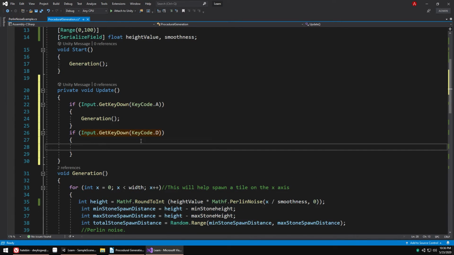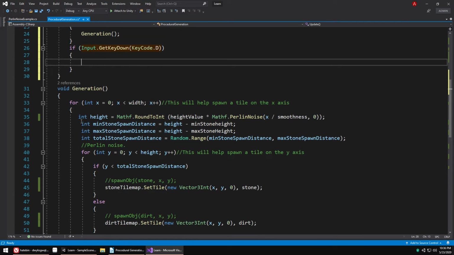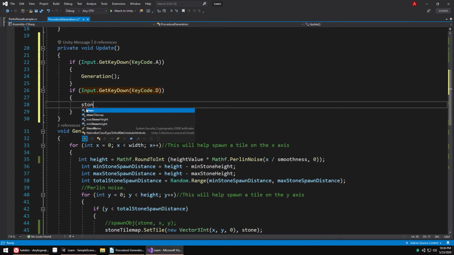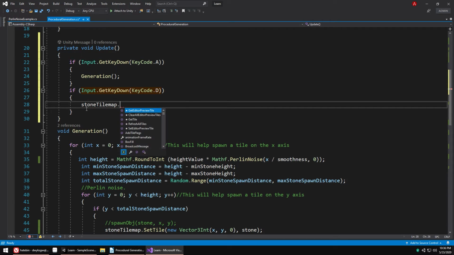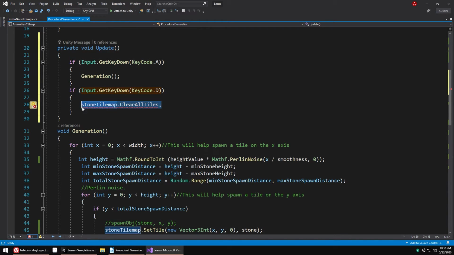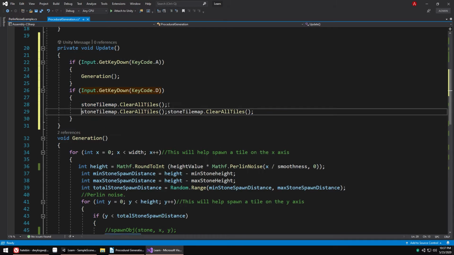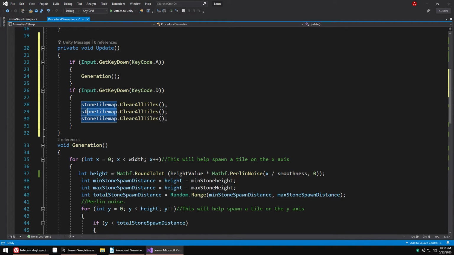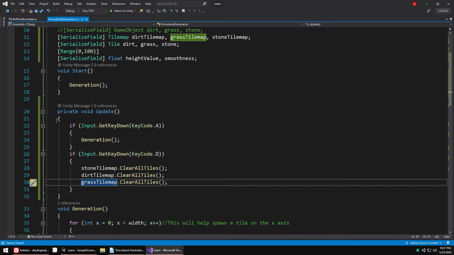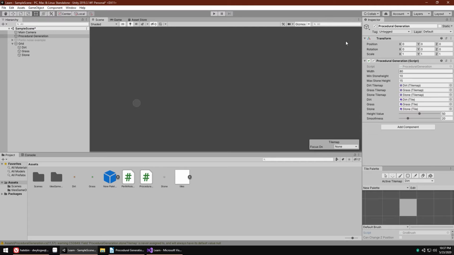To clear up everything, what we have to do is write stoneTilemap.ClearAllTiles(), and we have to do this for all of them. So let's just make a duplicate here. Oh, I have to write the brackets here. Let's make a duplicate of all of this, one, two, and replace the name. So if I press the D key, everything will get cleared, and if I press the A key, everything gets spawned. So now we can do some testing here.